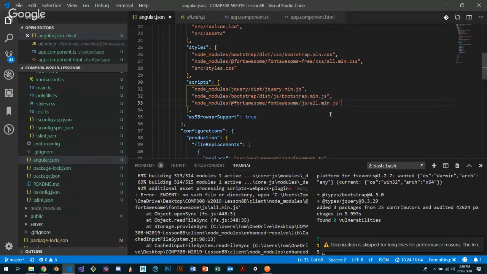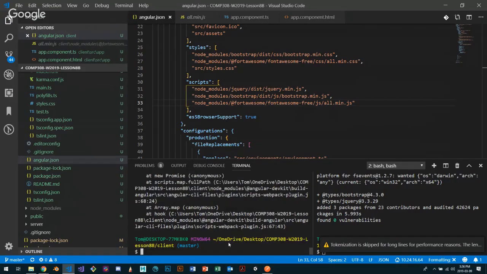So CSS, oh, that's what the problem is. It should say font awesome-free. There you go. Save that. And unfortunately, it doesn't reboot this one because it doesn't see a good build. So ng serve.